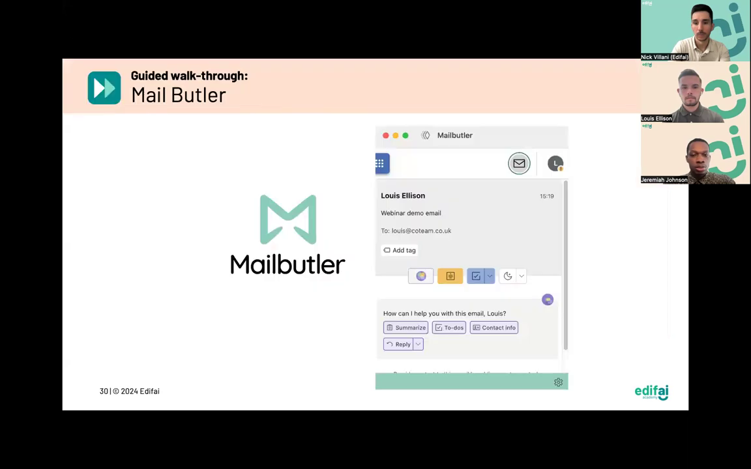So next, I'm just going to touch a bit on a tool called Mailbutler. I won't be doing so much of a walkthrough as such, but I will be showcasing exactly what can be done with this and what they offer. I've been using the free version for quite a while. I'll just begin sharing my screen.